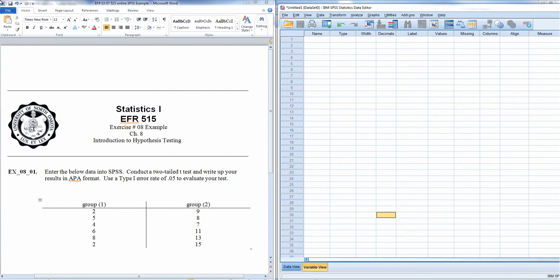To start out, we're going to introduce ourselves to hypothesis testing by doing an independent samples t-test. We're going to use a type 1 error rate of 0.05, and we're going to compare these independent groups. So the null hypothesis, for example, might be that the mean of group 1 is the same as the mean of group 2. In the assignment, here's our example assignment, and it says enter the below data into SPSS, conduct a two-tailed t-test, and write up your results in APA format. Use a type 1 error rate of 0.05 to evaluate your test.